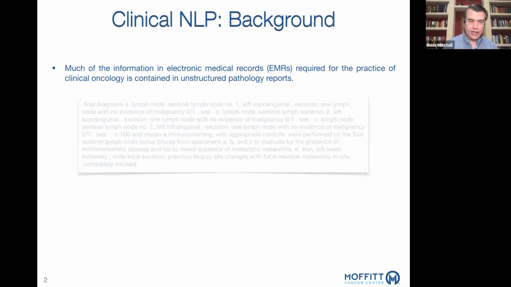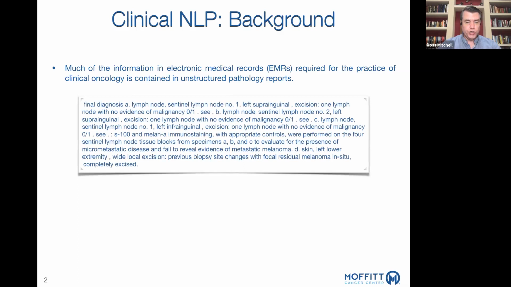And this is the kind of thing that they produce. This is an actual real snippet from a pathology report produced at Moffitt. And you can see that the language is complex. Starts off: final diagnosis, lymph node, sentinel lymph node number 1, left suprainguinal excision, 1 lymph node, no evidence of malignancy. Wait a minute, no evidence of malignancy? That actually happens a lot in these reports.